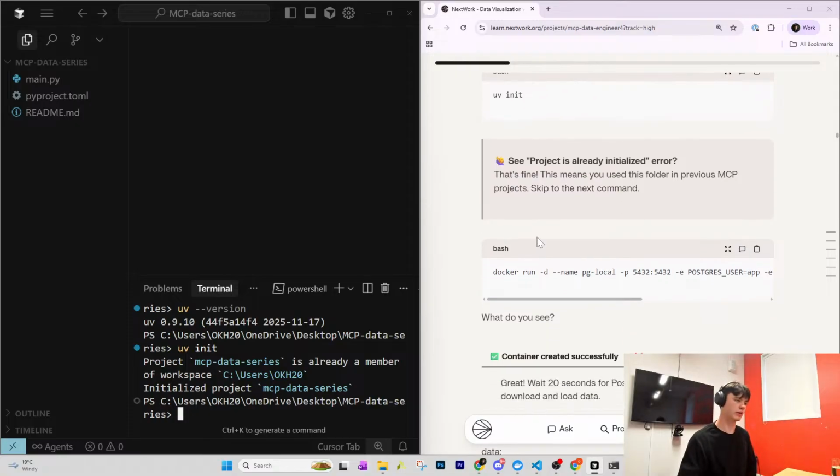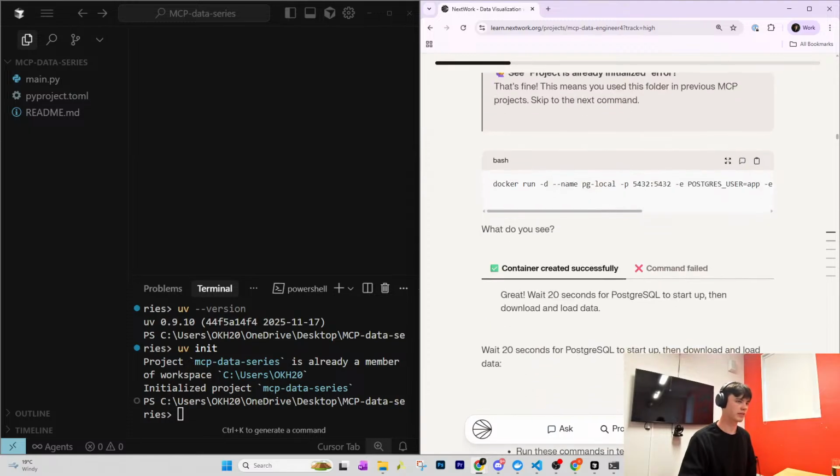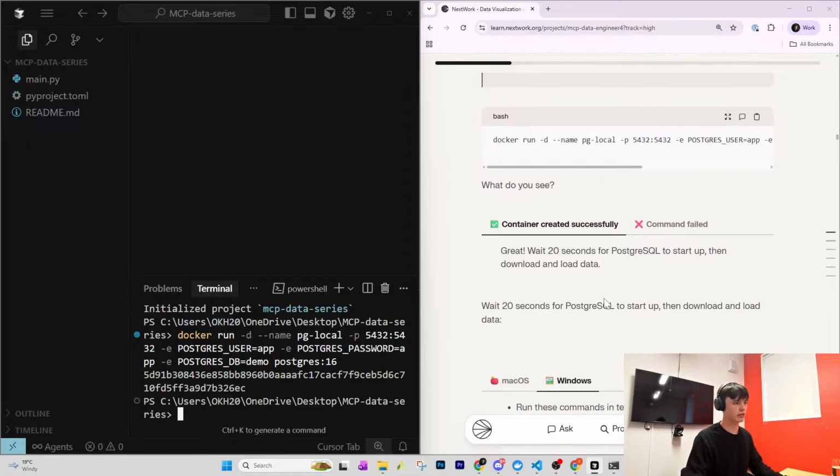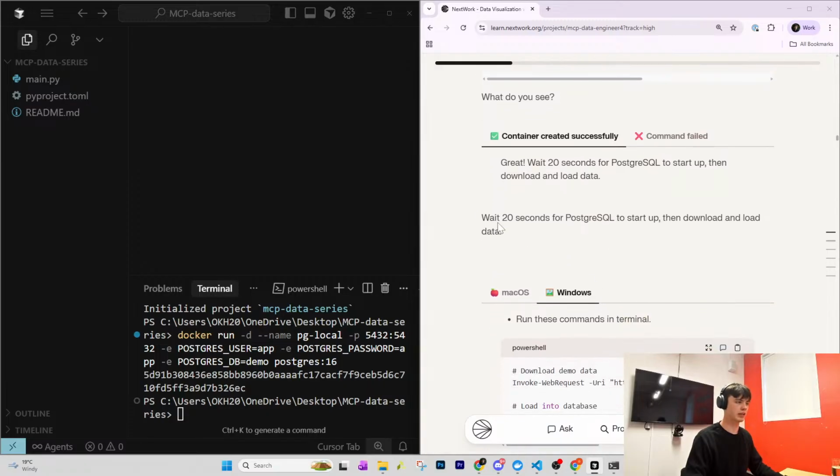Cool. So as I was saying, project is already initialized, completely fine. Just means I've set something up on this before. So what I'll do now is I'll run this Docker creation command. Container created successfully. That's good. It does take a little bit of time for PostgreSQL to start up in a Docker container, so we'll just give it a couple seconds.